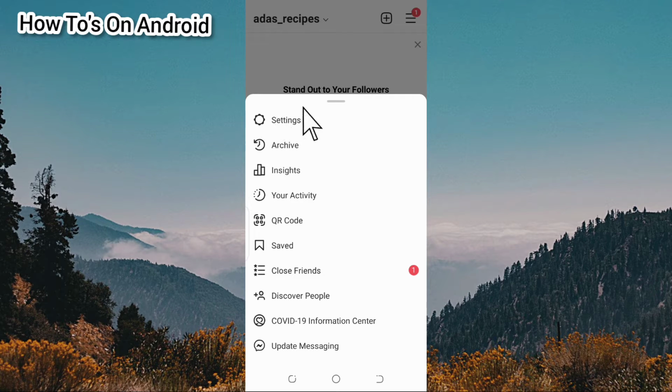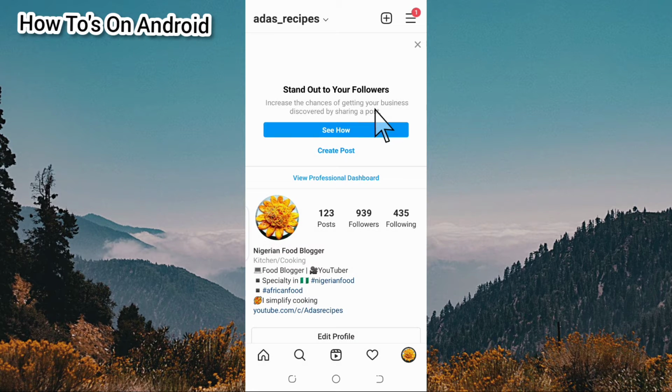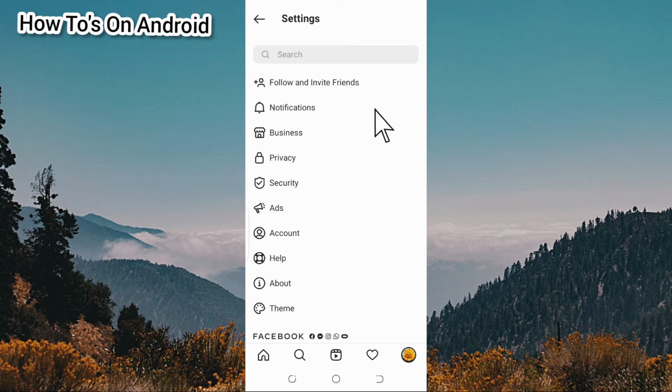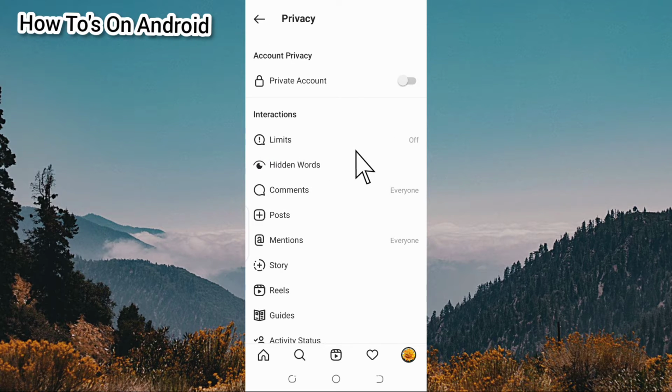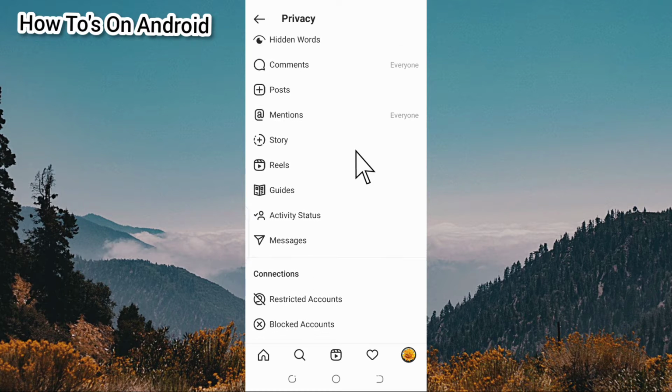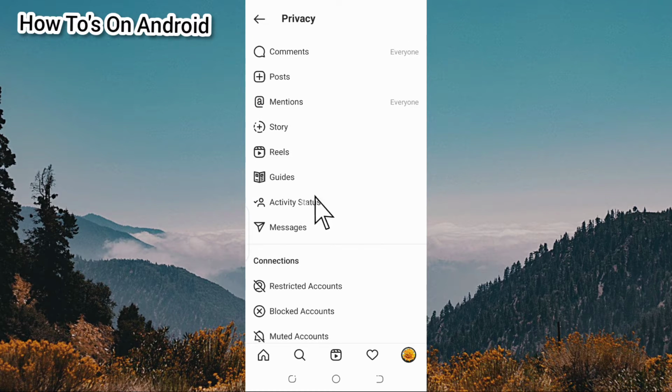Next, you go to settings. You tap on settings. Then next, you go to privacy. You tap on privacy. Okay. Next, you go to activity status. You tap on activity status.